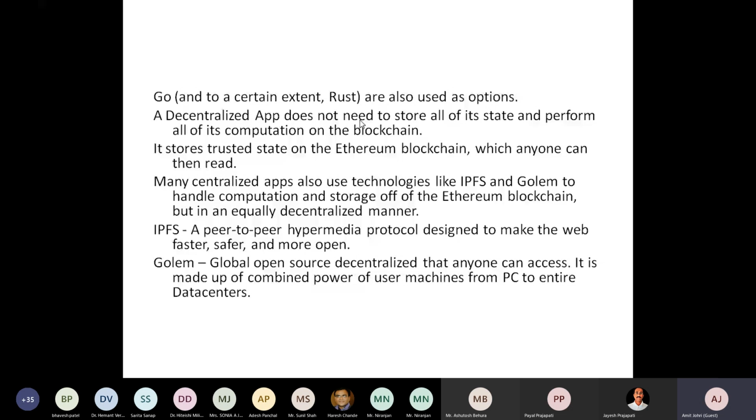IPFS is a peer-to-peer hypermedia protocol designed to make the web faster, safer, and more open. Golem is a global, open source, decentralized supercomputer that anyone can access. It is made up of the combined power of user machines, from PCs to entire data centers.